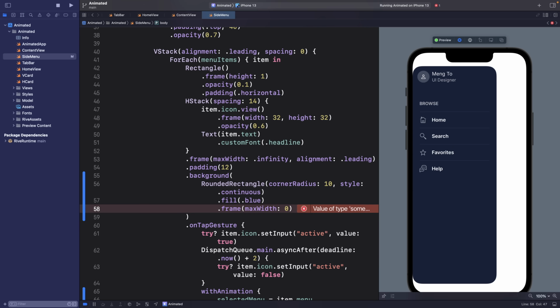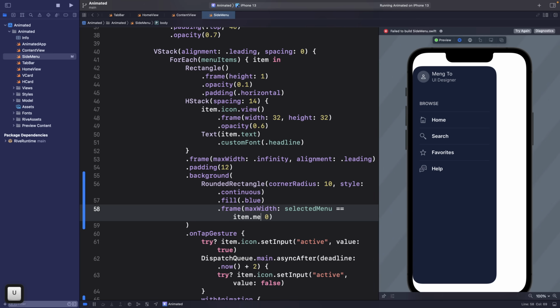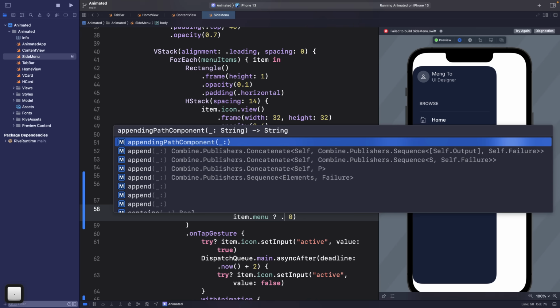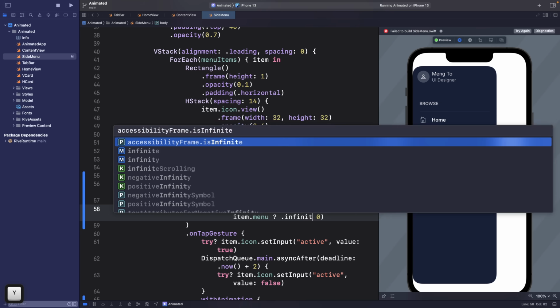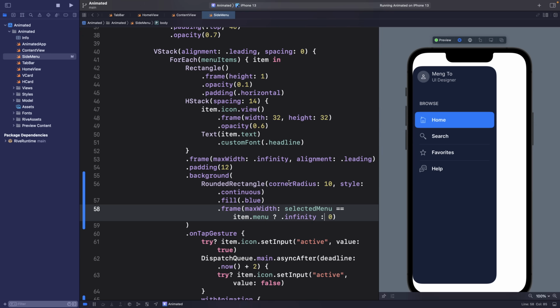And when I do that, everything is hidden, but I only want the selected item to show the maximum possible width. So if selected menu is equal to item.menu, question mark, .infinity, meaning that it's going to take the full width, otherwise set it to 0. Now you can see that when I tap on each of these menu items, it's going to animate, but right now it's from the center.